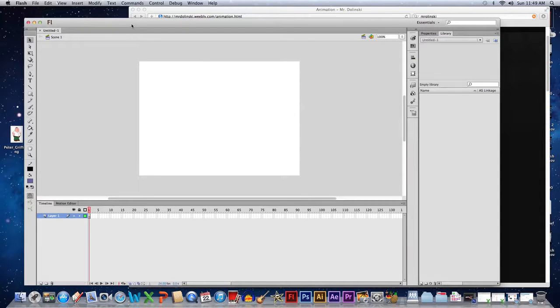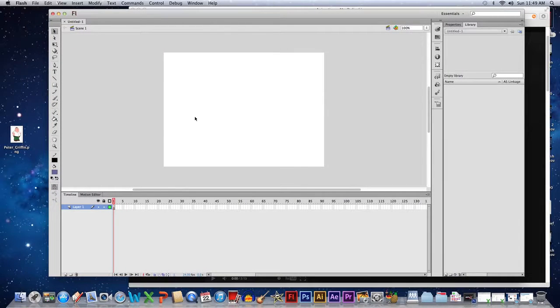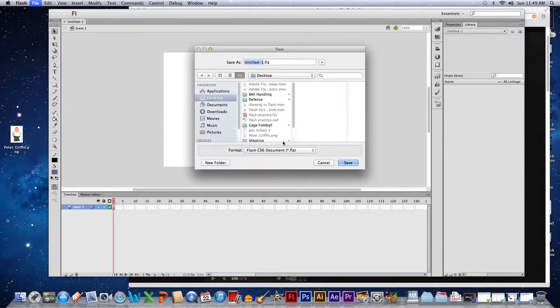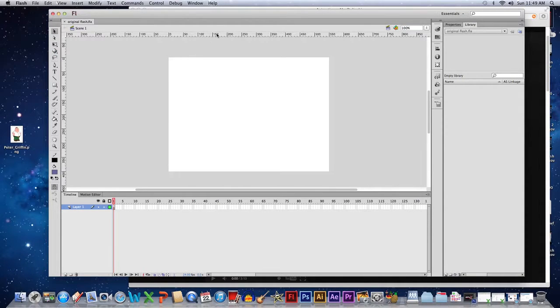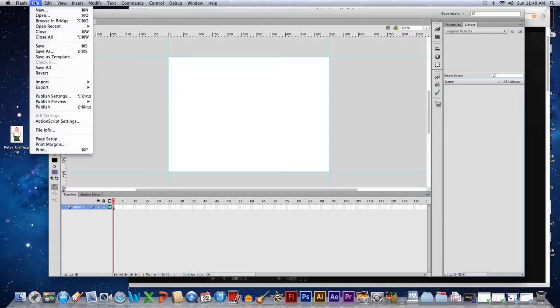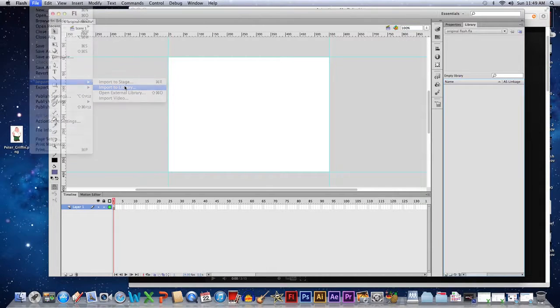So first things first, we got a new project now. Everything's brand new. So we have to go File, Save As, and we're going to call it Original Flash. Or if you know what you're doing, call it that. Then we're going to go View, Rulers, get our rulers in again, and then we're going to get down to business. So we need a character. Now, we've got to go to our library. We're going to go File, we're going to go Import, Import to Library.